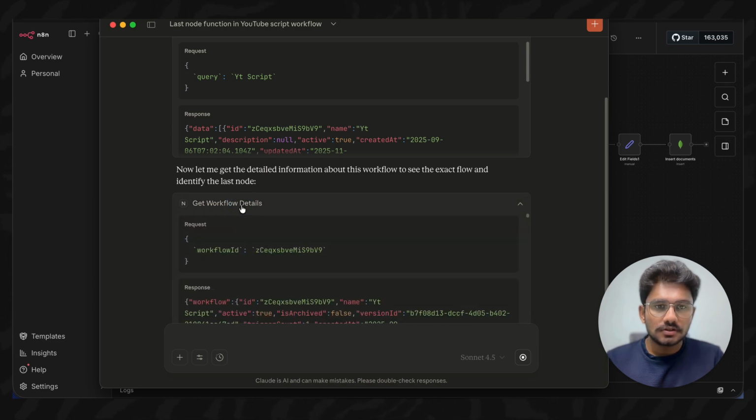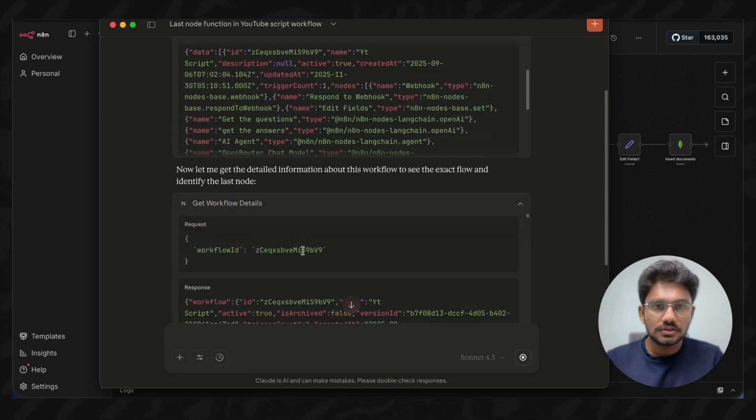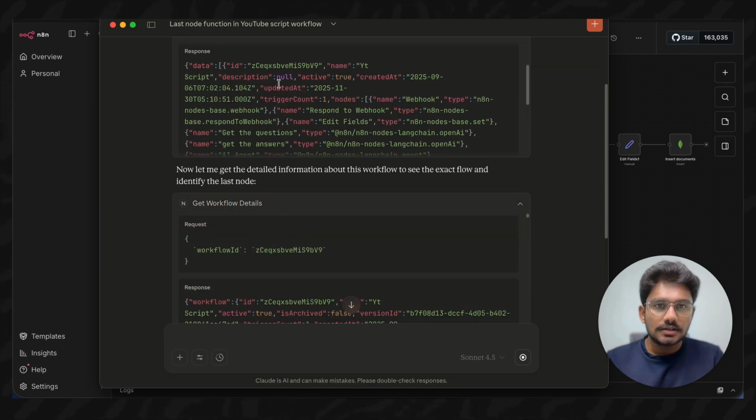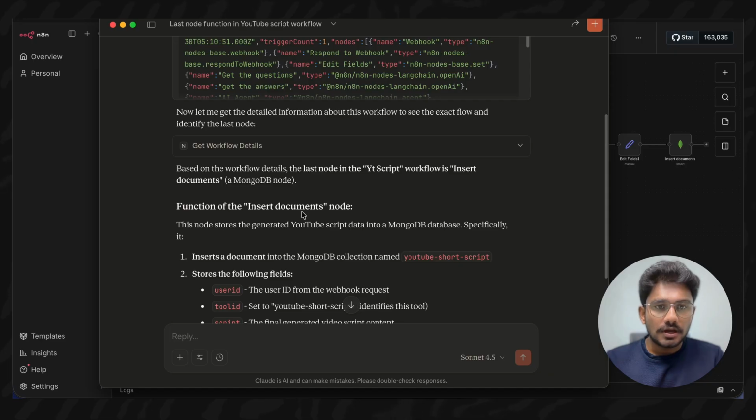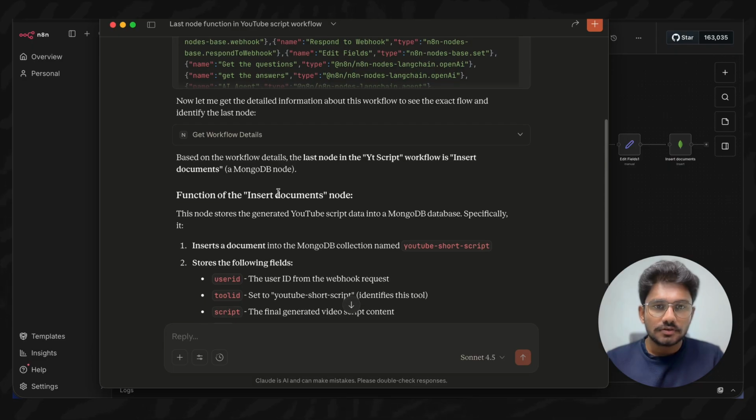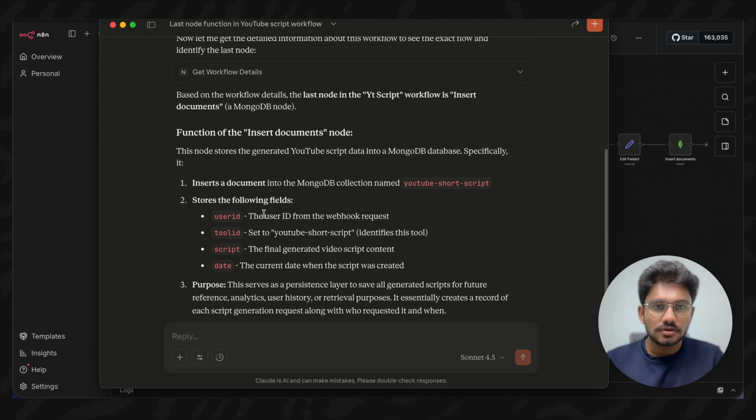And you see it's now getting the details of the workflow using the ID. The ID is obviously going to be from the previous tool call, which is this one. And now we have the response based on the workflow details. The last node is the insert documents MongoDB node, and it's now giving out the details of its function as well.